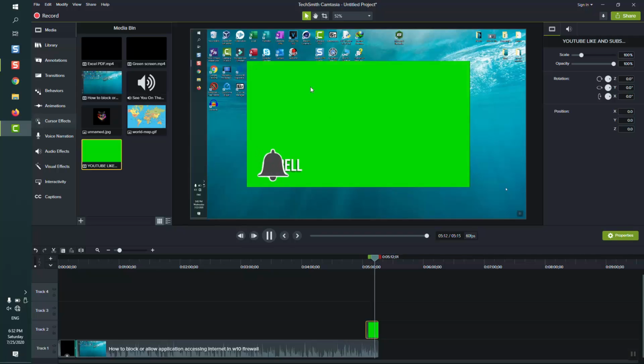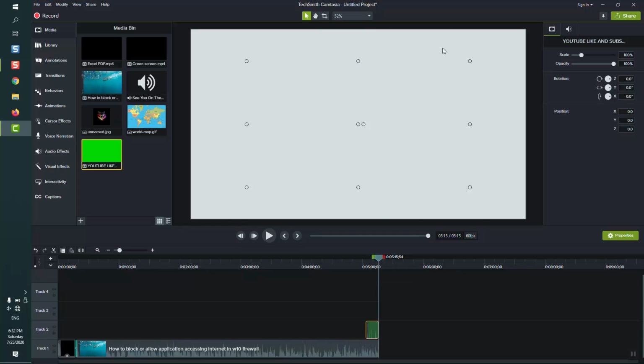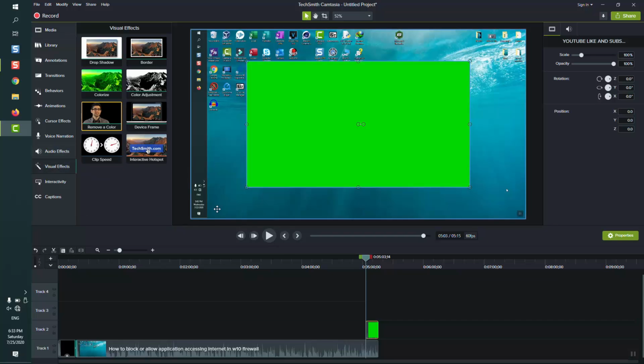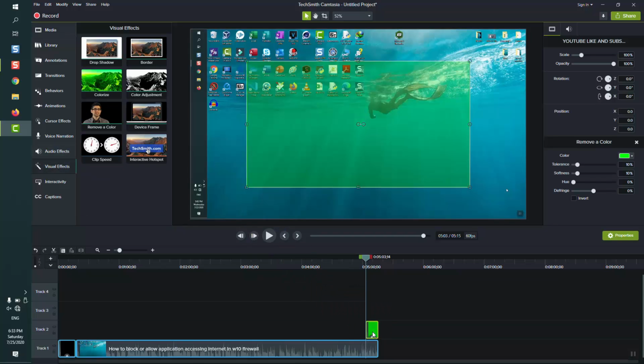However, this green screen color is kind of not letting it to be nice, and it's covering my initial video. To fix this, always make sure that the green screen video is in the upper position than the background video. So here is my background video, the main video, and here the green screen video which will appear on the top. So now we will remove the green screen: go to visual effects, click on remove color and drag it to your green screen video.